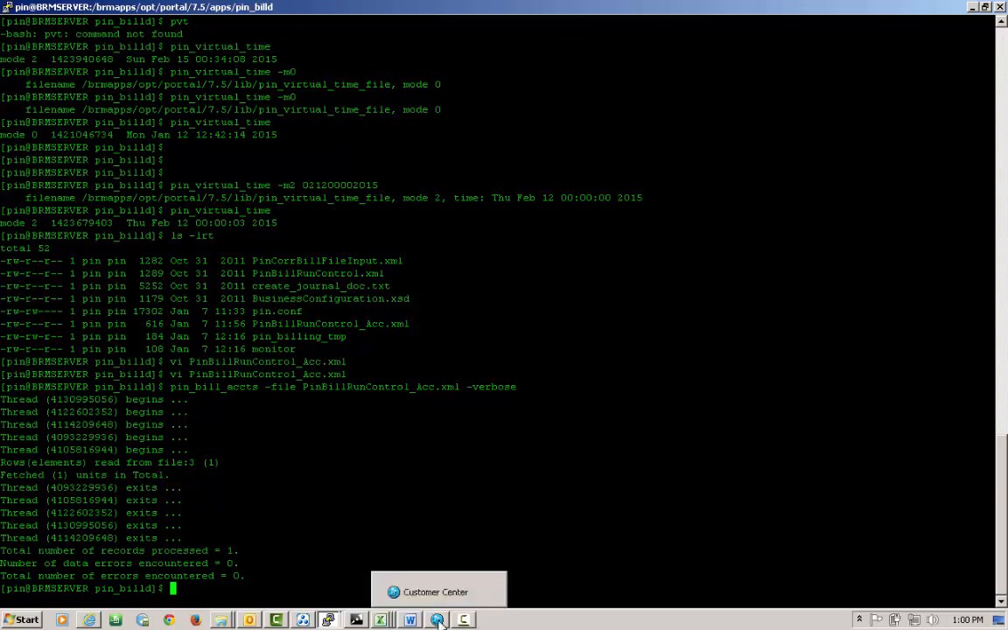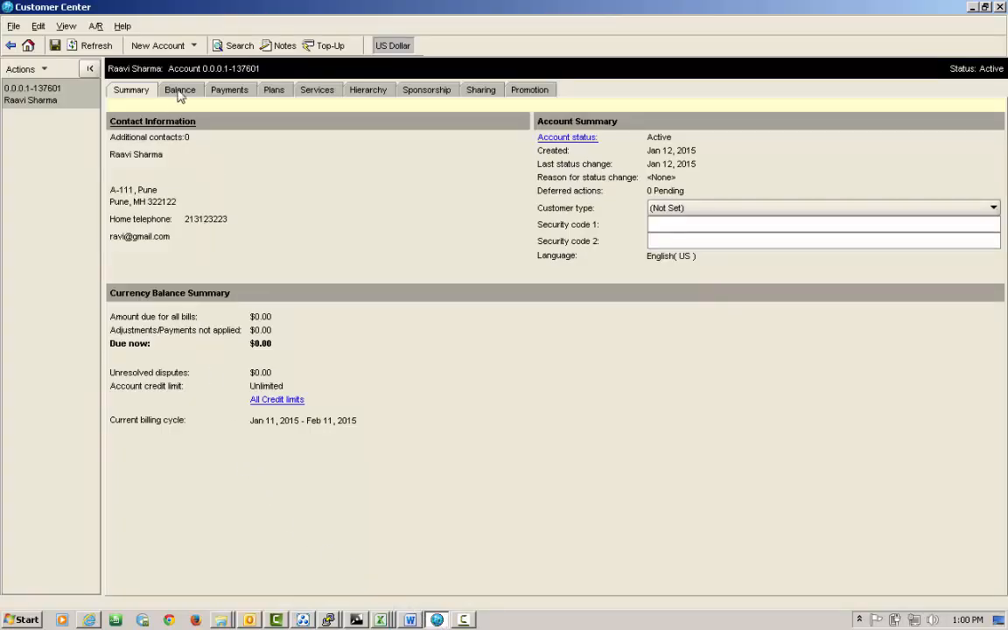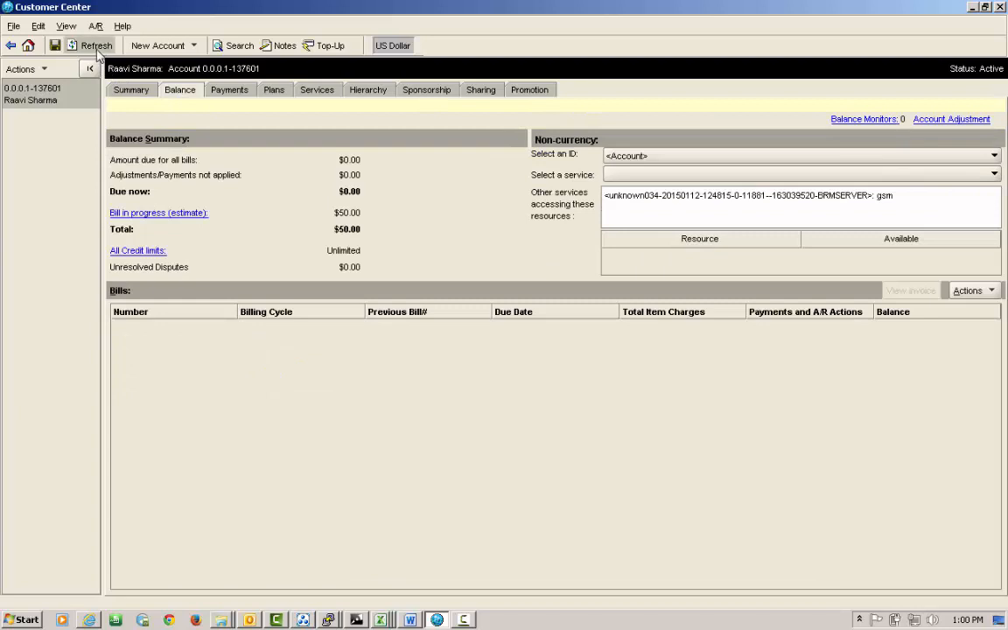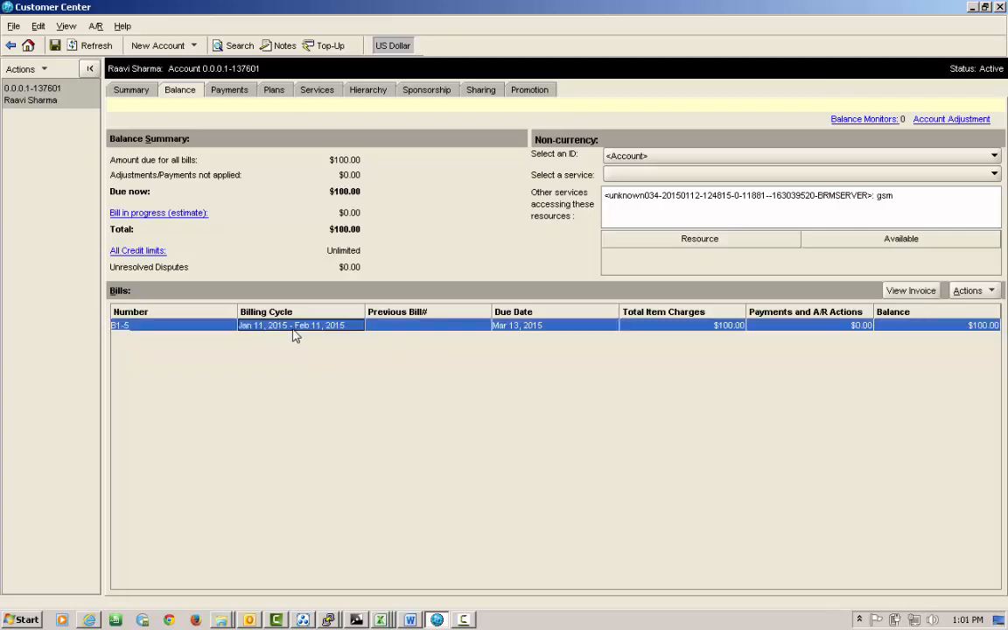We can confirm that by going to the customer center and viewing the balance tab. So here we can see that yes, billing has been done. Bill has been noted B1-5 with this cycle, and the amount is 100 because there are two cycles for which the customer is charged. One is the January month and one is the next coming February month in advance.